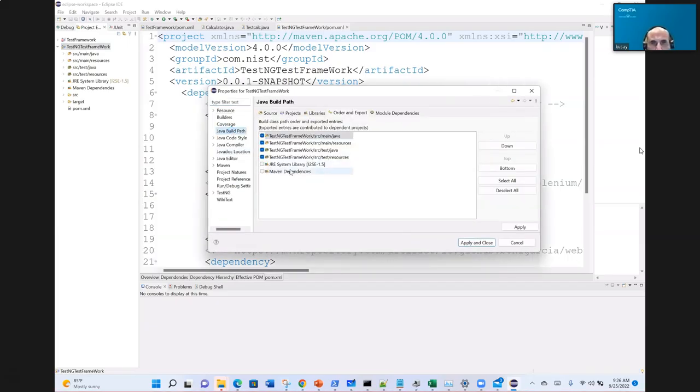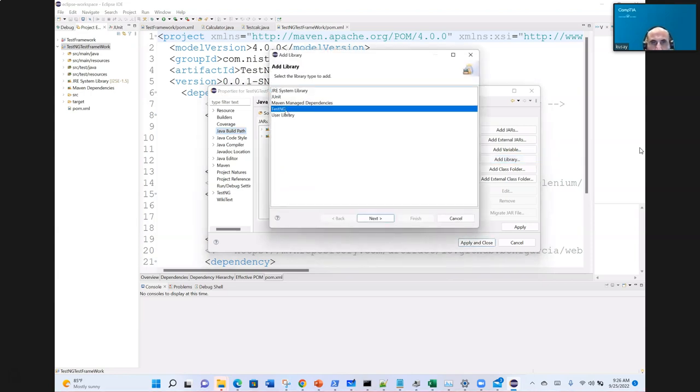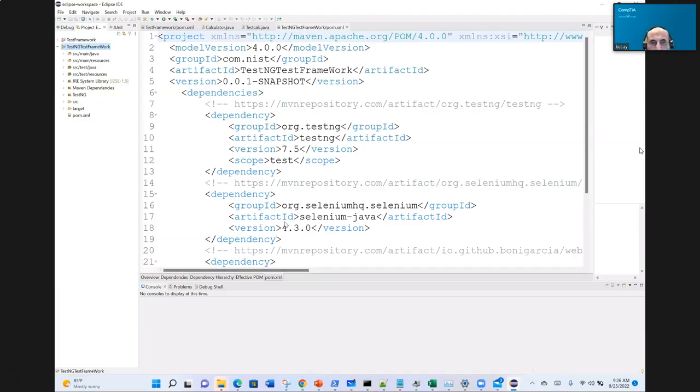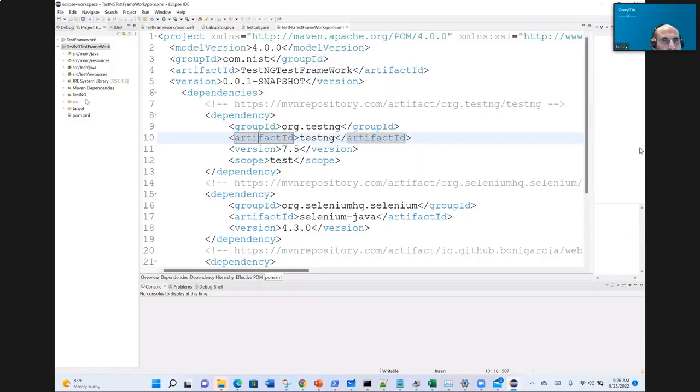Then click on libraries. Click on add library. You see now TestNG is there. Go to next. Finish. So you are all set now. Click on apply. Apply and close. Now you see TestNG is on your project. Look at the project explorer. After Maven dependencies, there is a TestNG folder. Can you see? Yes. So now you are ready to work with TestNG.